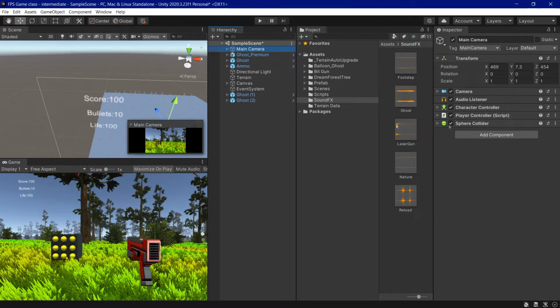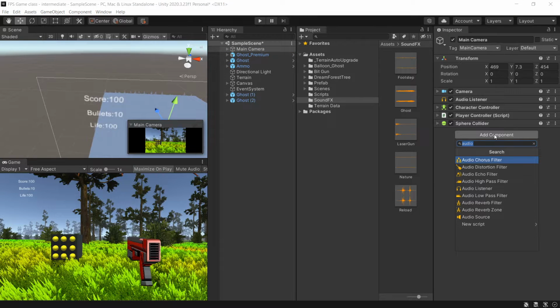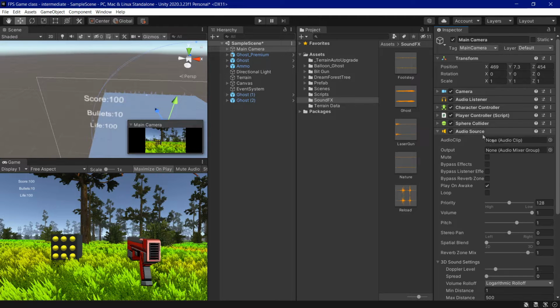So here on the main camera, I'm going to click Add Component, and I'm going to write Audio Source. This audio source is going to have Nature as its audio clip. It's going to play on awake, and it's also going to loop. That's important because I don't want this to ever end, basically.